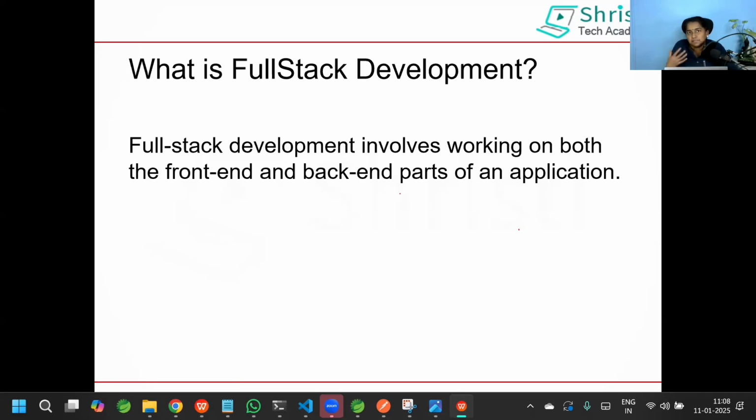See, when I started, or when we started during those times in the early 2000s and late 2010s, it was only backend developer.